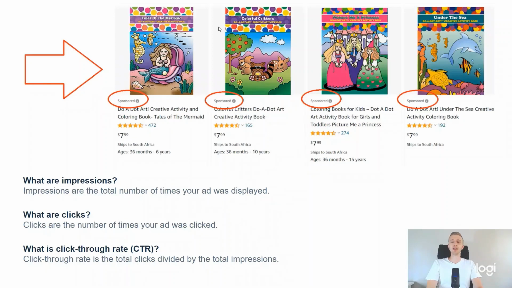Alright, so if you're on the Amazon search results page, you're going to see normal search results, and then some of them will say sponsored on the bottom of the picture. When you see that, that means that it's an ad and it's not organic rankings. So when your ad shows on a search result page or on a product page, that's called an impression. An impression is when the customer can see your ad. You never pay for an impression, you only pay for a click. So a click is when a person sees your ad and then clicks on it to go to your product page.